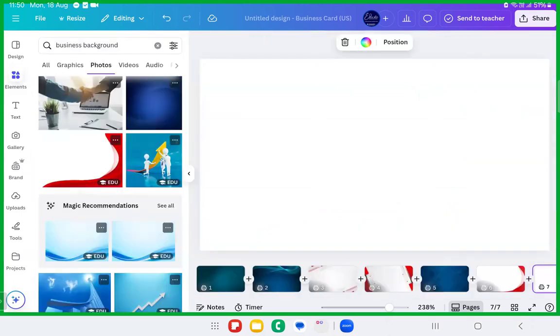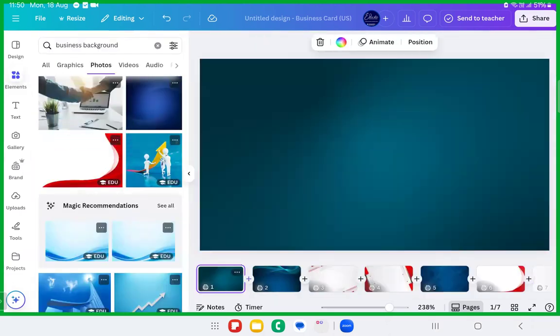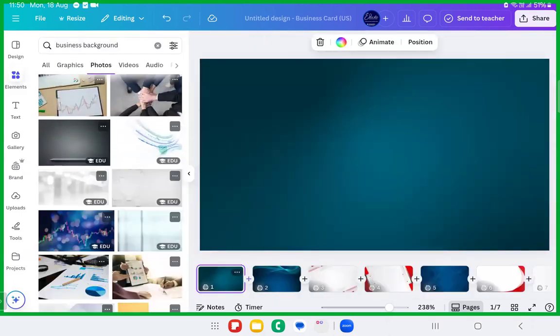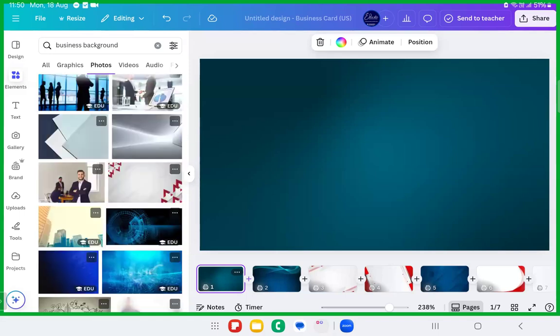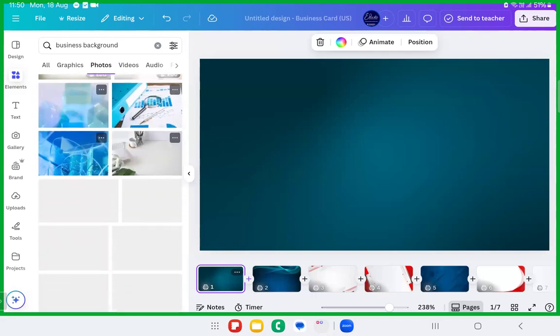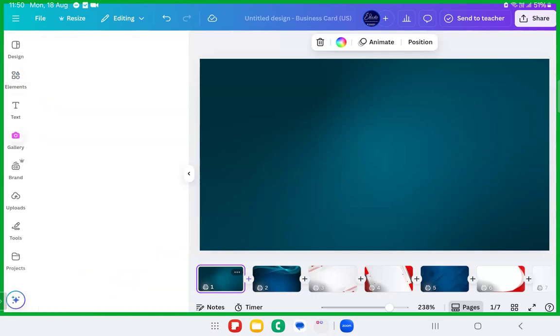Fine. Okay, what should be properly aligned? Colors should be properly aligned. Remember that. Okay. Now let me start with the very first page, the front page of the business cards. You can select whatever you wish. Fine. Okay, let me start with the front page of the business card.